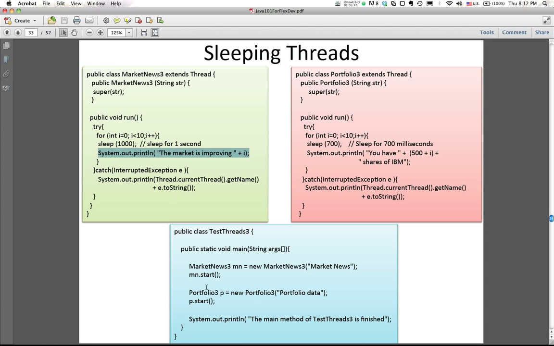The running program is the same, TestThread3. I'm starting the first thread and the second one, but now they are running in a loop. We will run this program, and you will see what happens, how they will run in parallel, and they will print at different times.